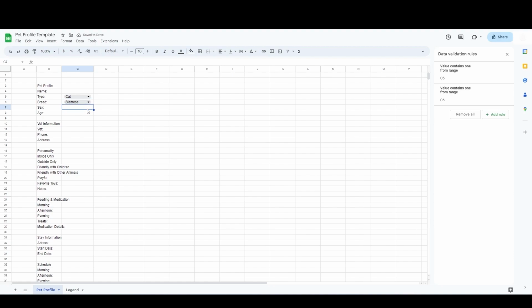Next is sex. Now for this one, I'll show you the other way to do a drop down. So again, data validation, we're over here, add new rule. This time we'll do the manual drop down. Male and female. Click done.